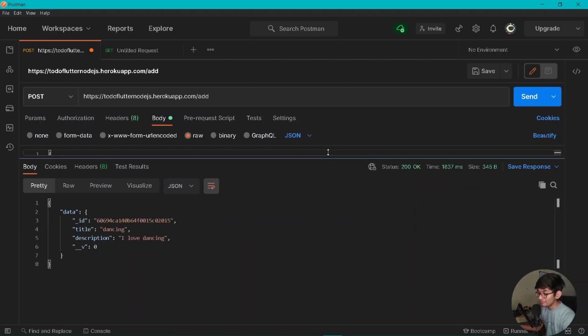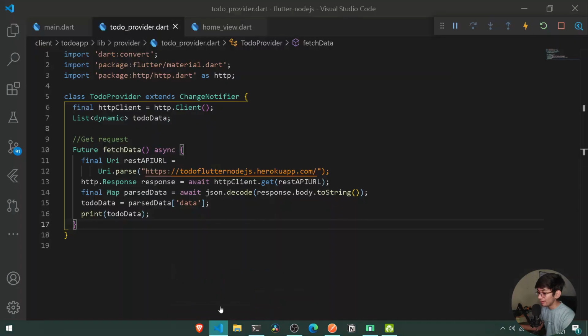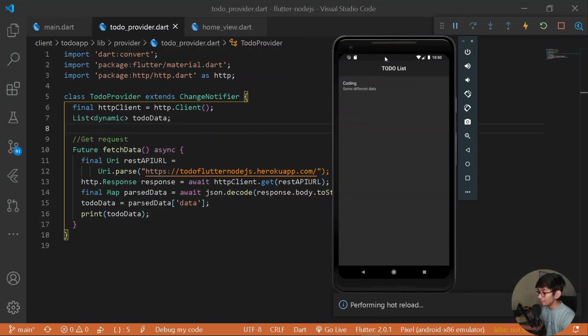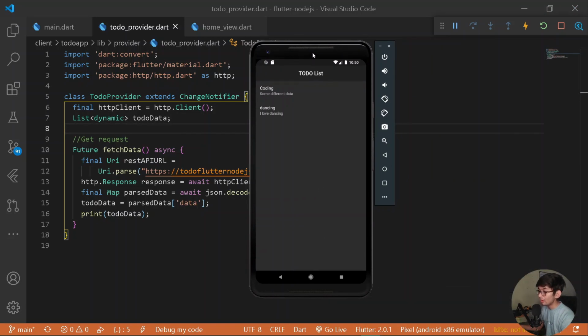Cool, so now you can see we have successfully sent the following data to our entire MongoDB database. So now if I go back, alright, let's go under application, and if I press Ctrl and S to hot reload it, let's go back under our application. Now you can see we are getting two different data here just like this.